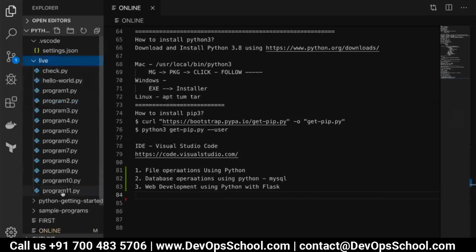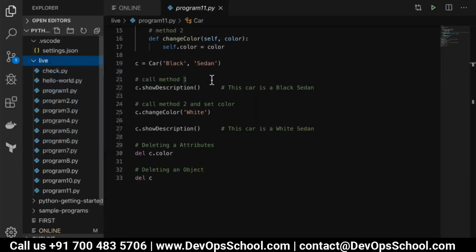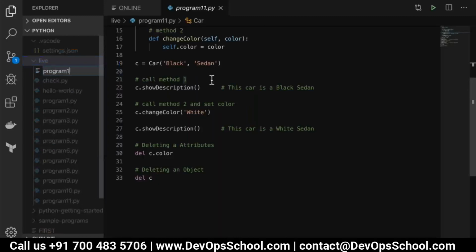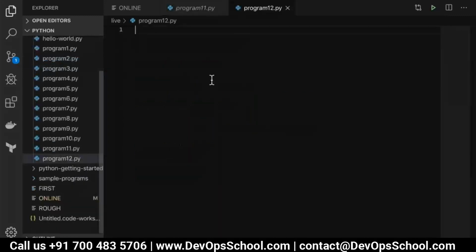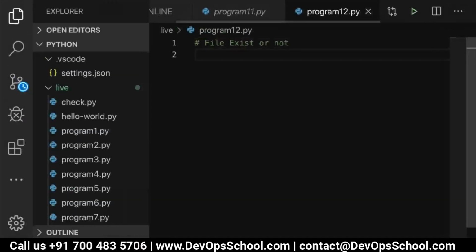I'm going to write another program under program number 12, new file, program12.py. The flow of this program is very simple. First of all, we need to find out whether the file exists or not. That is the first thing you need to check. Second thing is reading a file. I'll put it in the file operations.